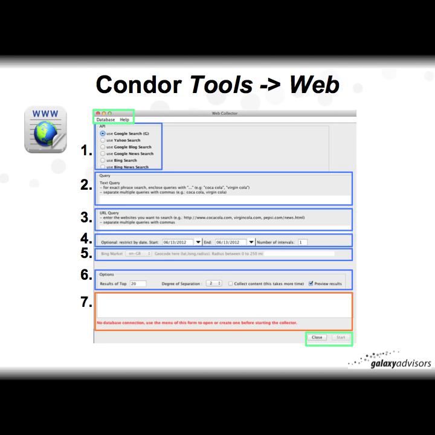There are actually 7 different sections to this form. The 6 indicated here in blue are options that you make choices on. The 7th at the bottom in orange is actually a log that gives you a running account of what Condor is doing when it's searching your particular query. And then on the upper left corner, database, and help in the lower right are a few commands that you use to create your database and start and close this form with.